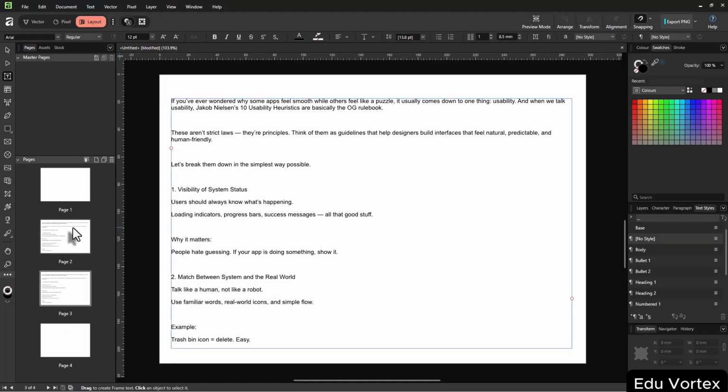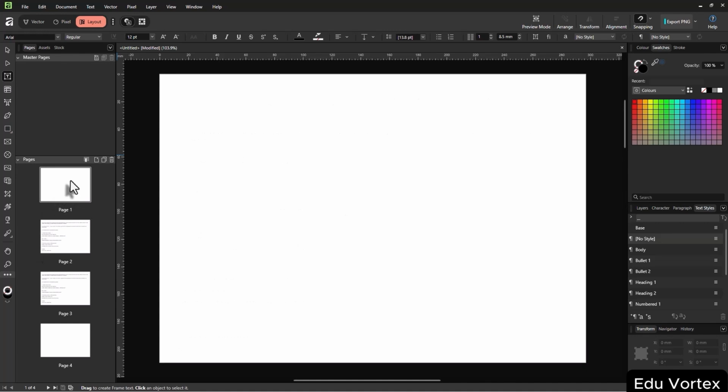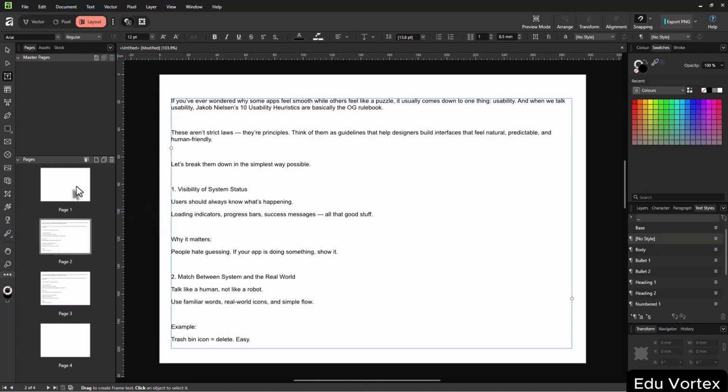There is also one more difference from InDesign. In the InDesign software, we can simply click once and it will show the selected page. But in Affinity Designer, we need to double click on a page if we want to show that page in our workspace. As you can see, I'm clicking one time, it is not showing. I'm double clicking, then it's showing. So that's the only difference.